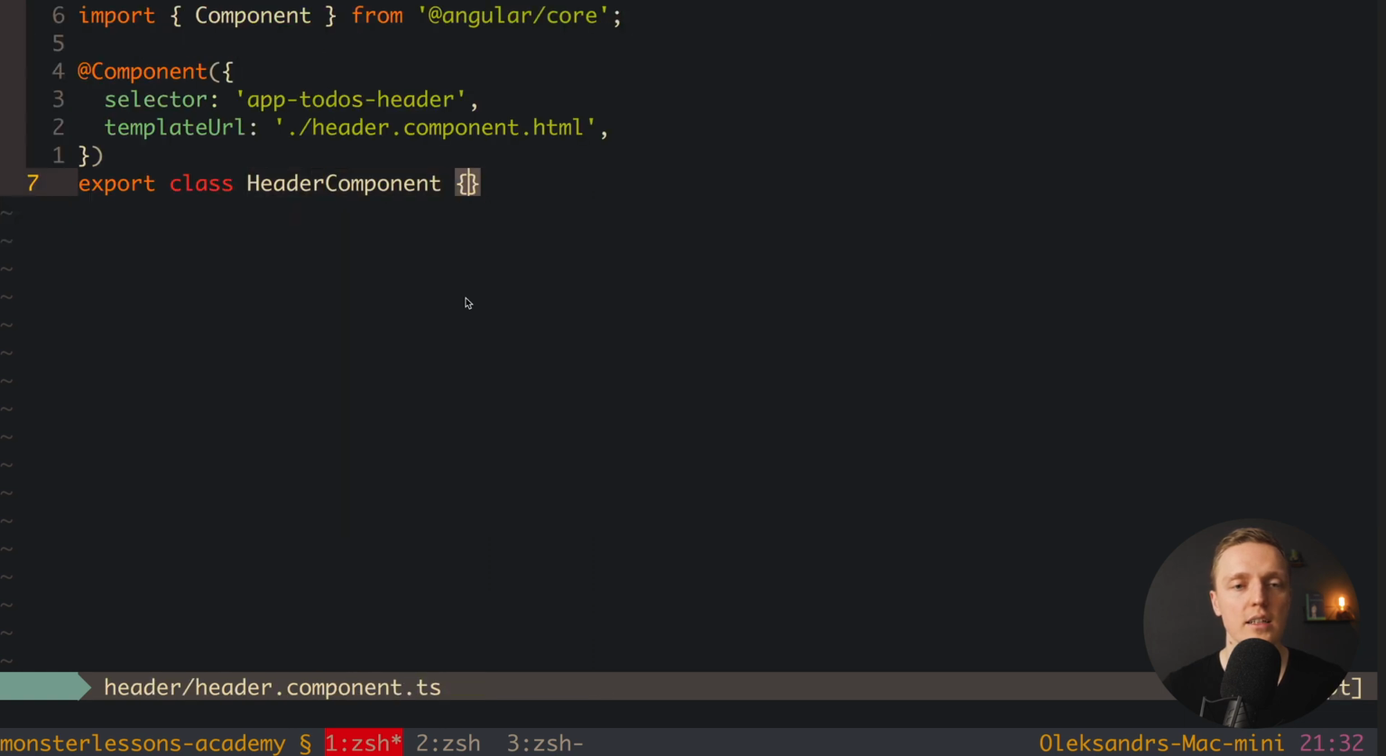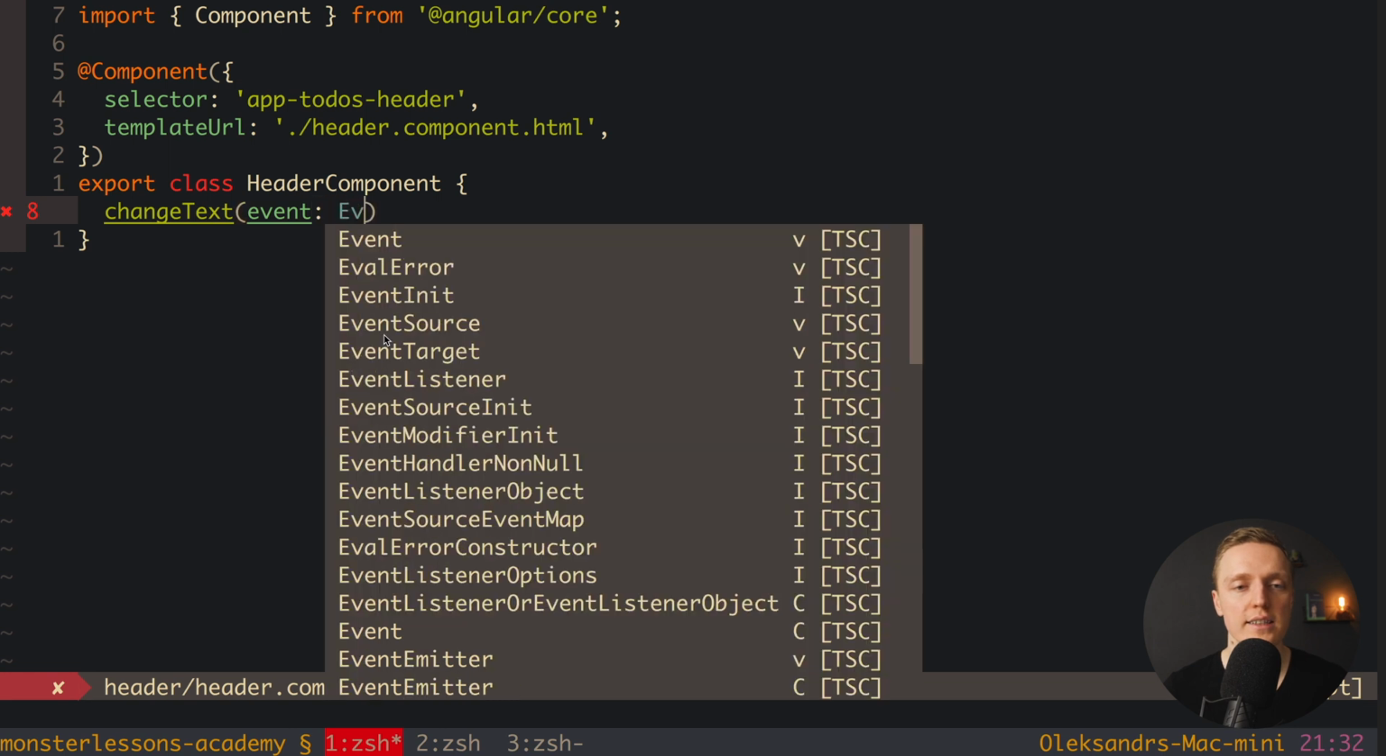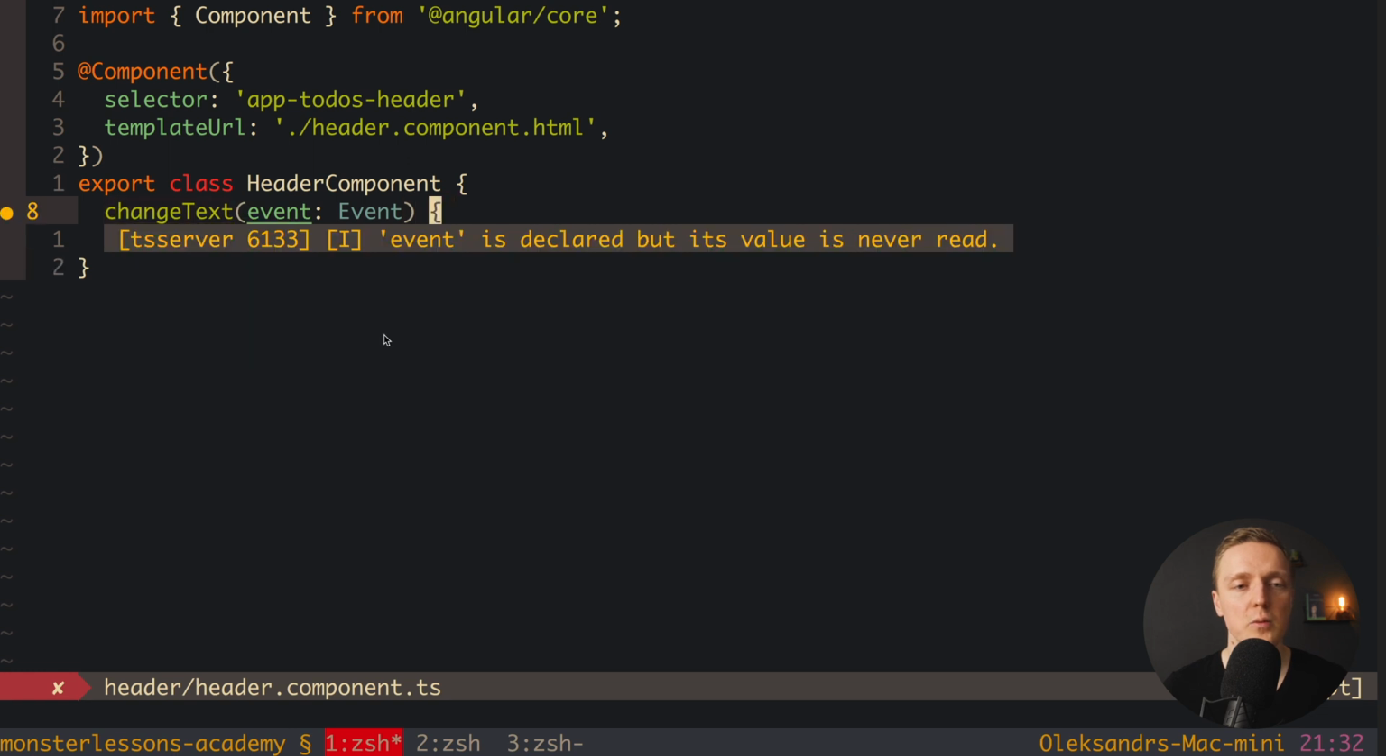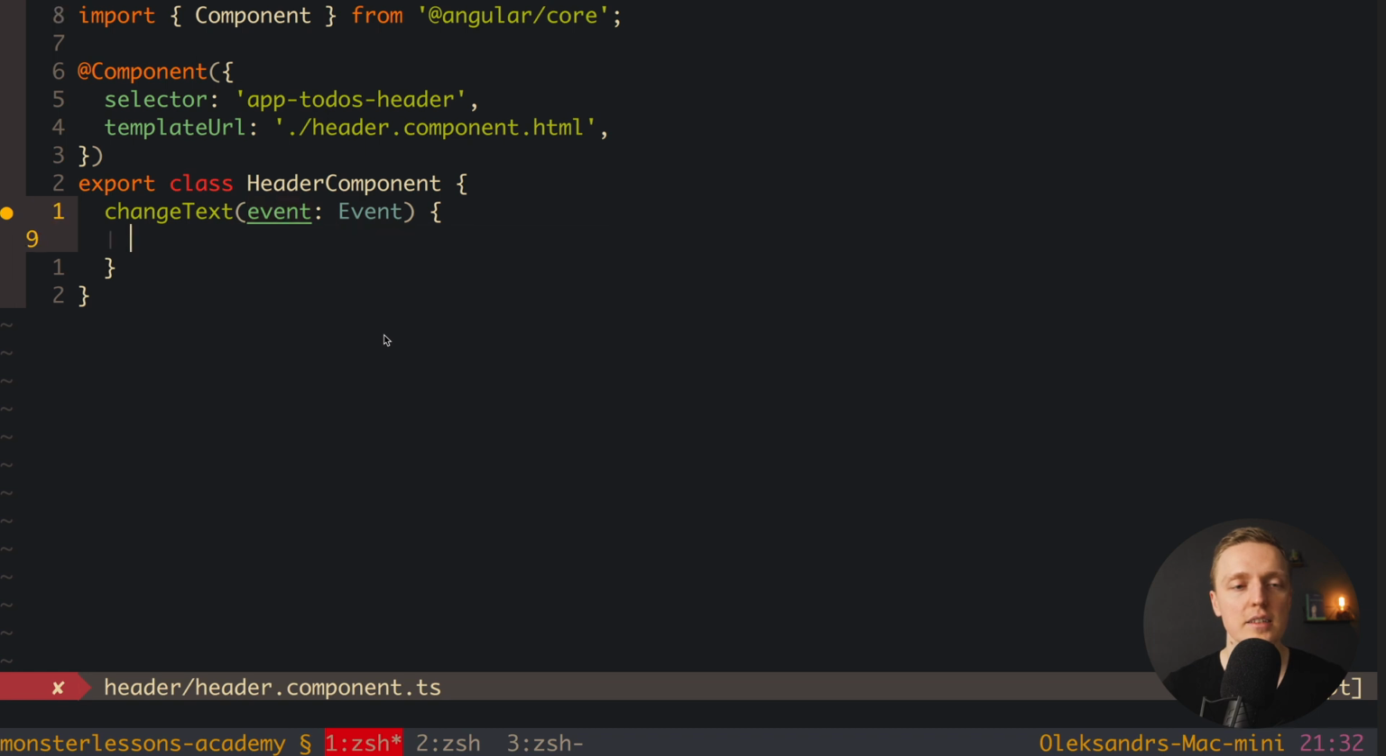So here inside our header component, we can create changeText, and we're getting here event, and as you can see, by default we're getting it as an any because we didn't specify the types. And this is extremely important if you want to write safe code. This is why here I'm saying that we're getting Event, and then inside we're working not with just any, but with Event. But here is an important point.